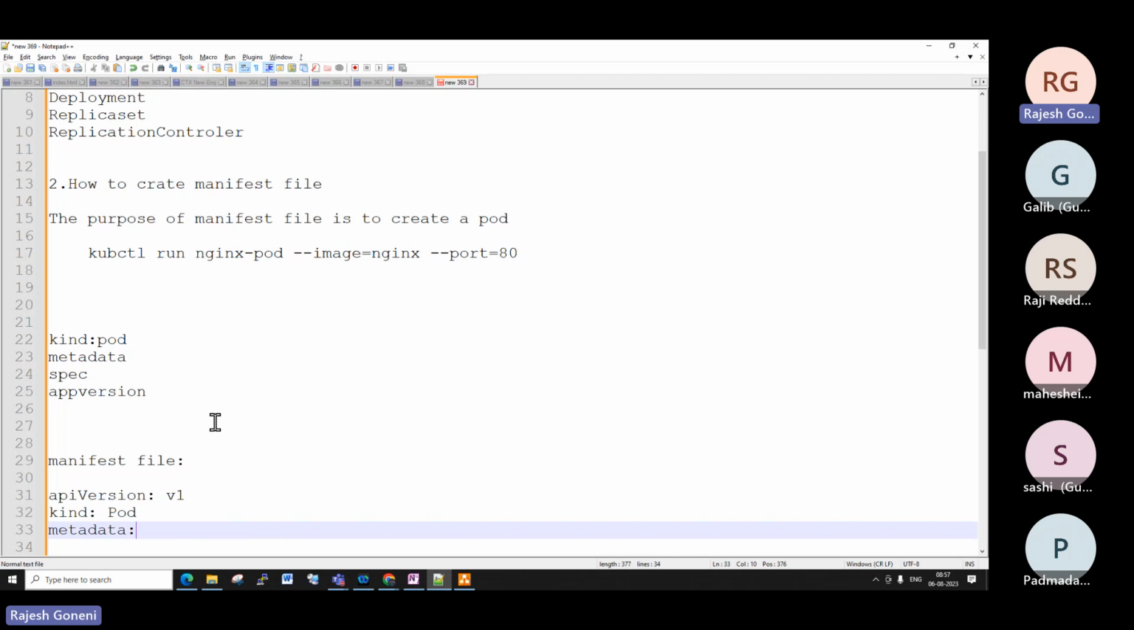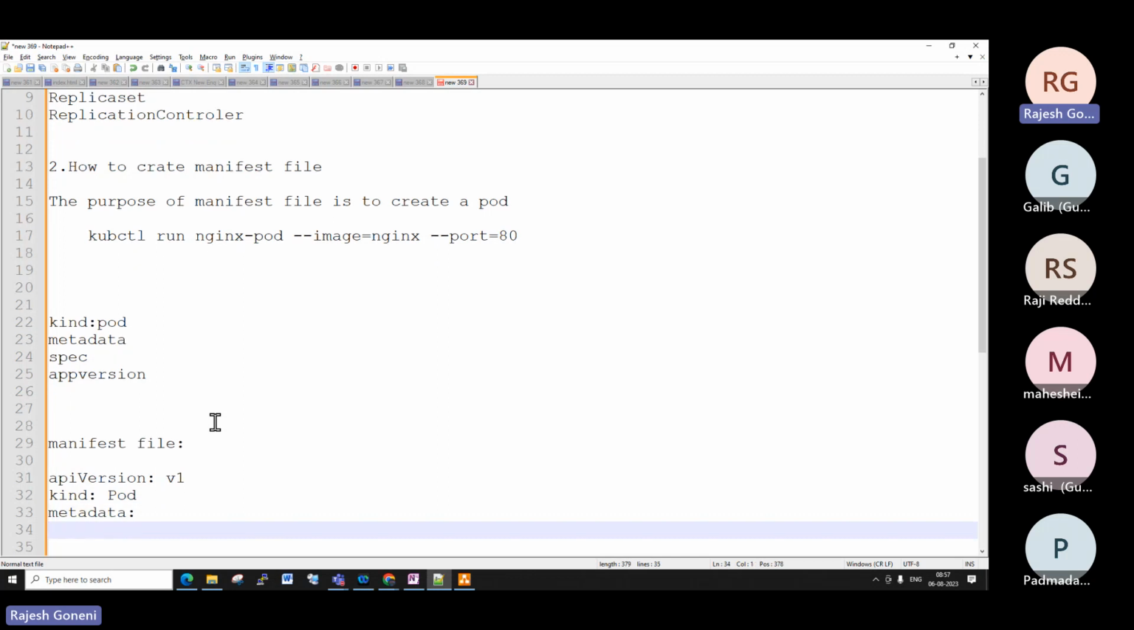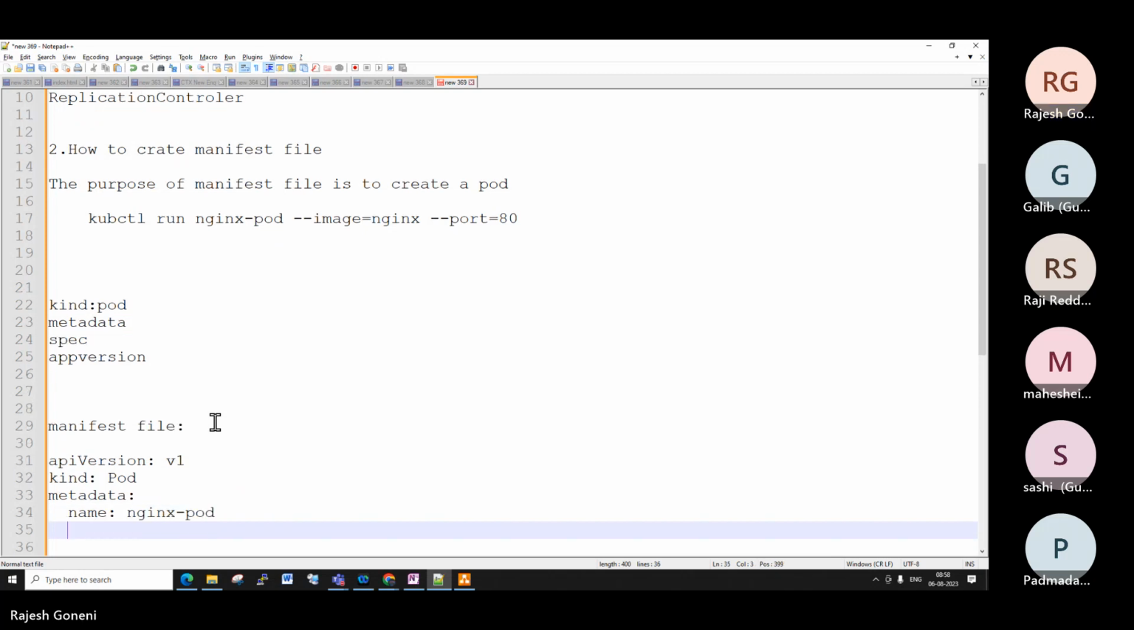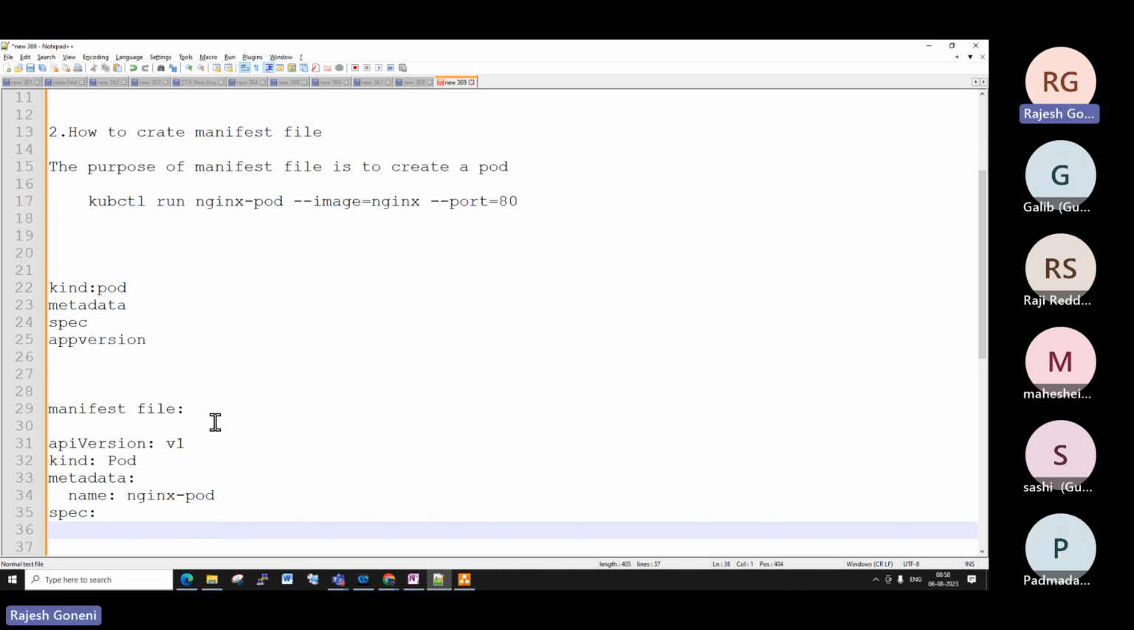In the metadata, you can give the detailed information about the project. Indentation is a must, give two spaces. After that, you can give the name. And what is the name of the pod? Nginx pod is the name of the pod. And next, spec, specifications.